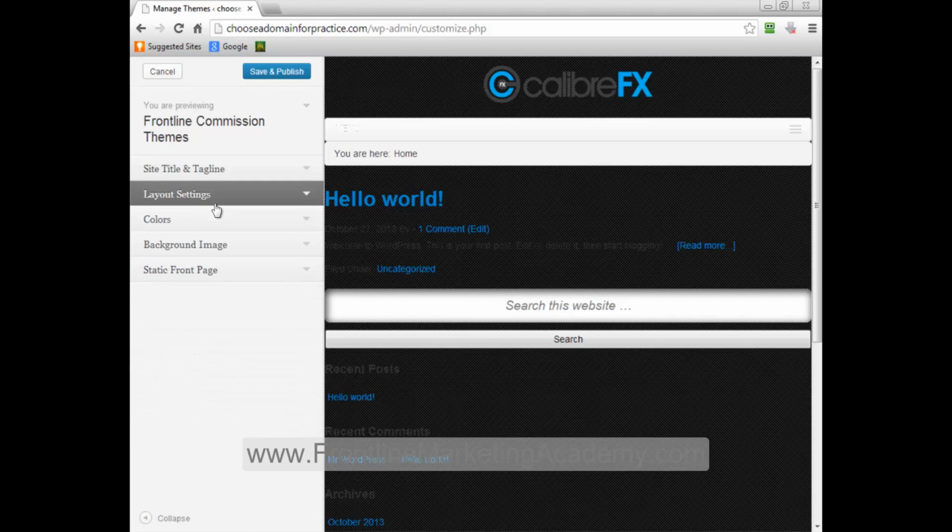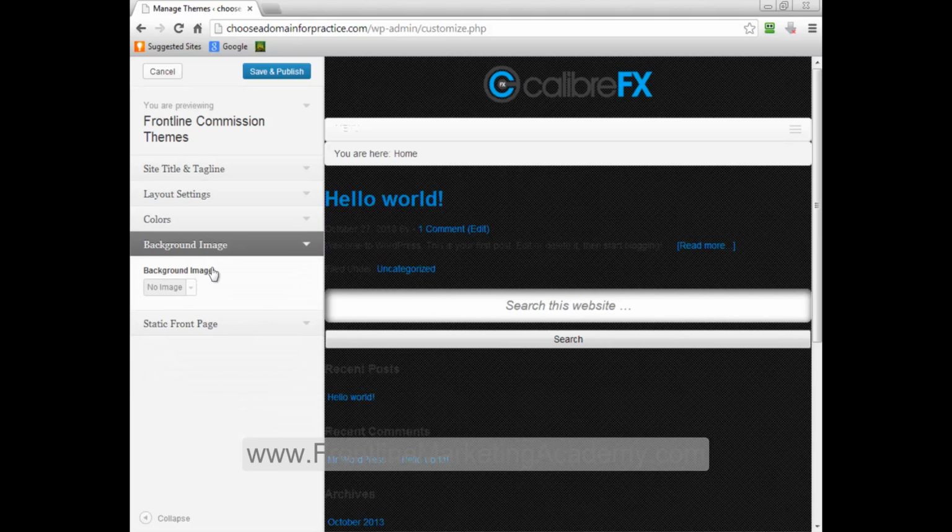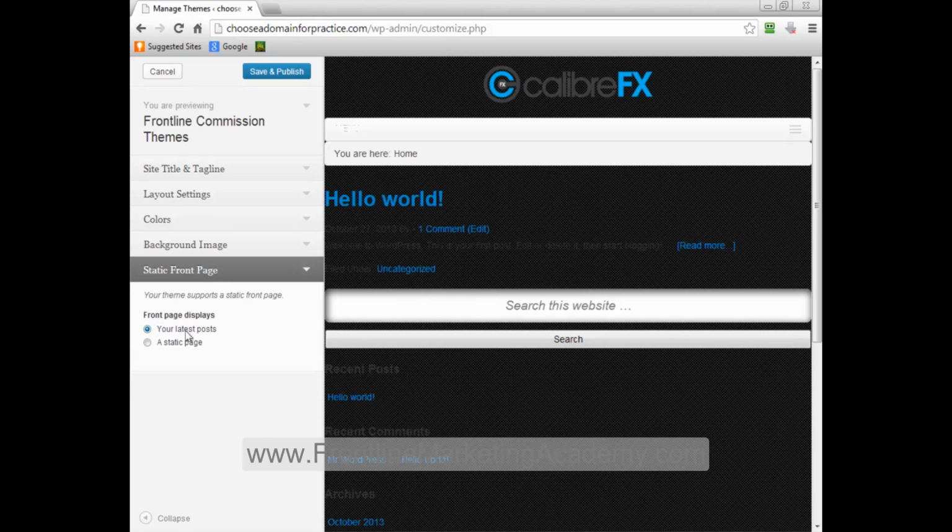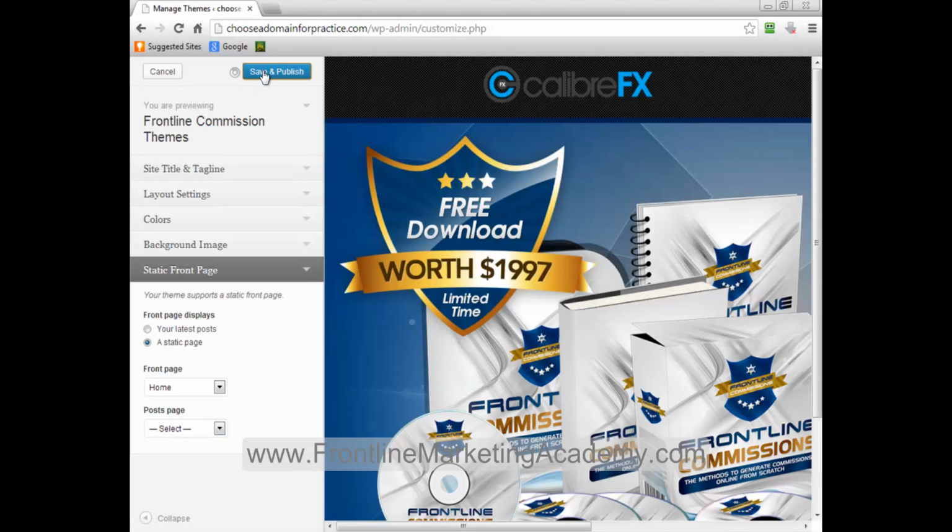Layout settings. Static layout, no. Colors we don't want to touch. Background image we don't want to touch. Static front page is going to be important. Now for front page displays, we need to make sure that autoresponder page is the home page. So you can see static front page. I selected a static page. I go to front page and it's going to be home. Simply go ahead and click publish and close.